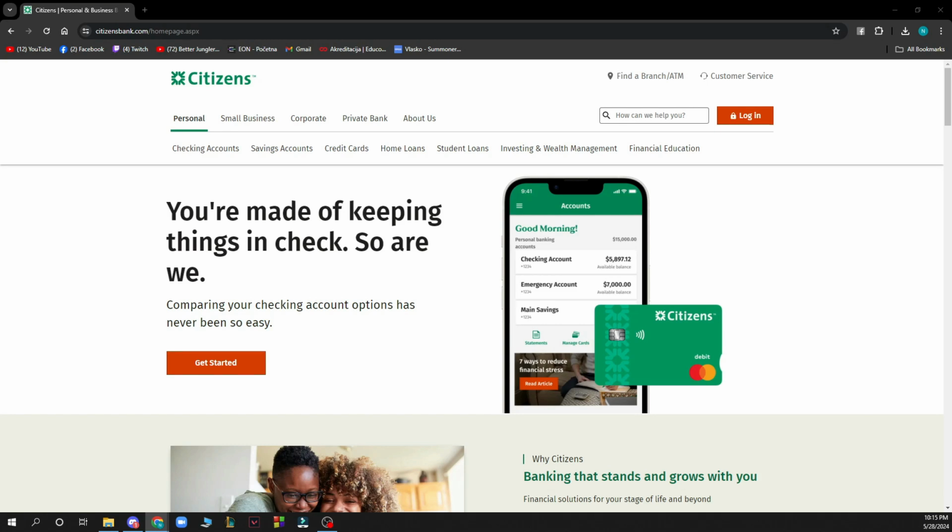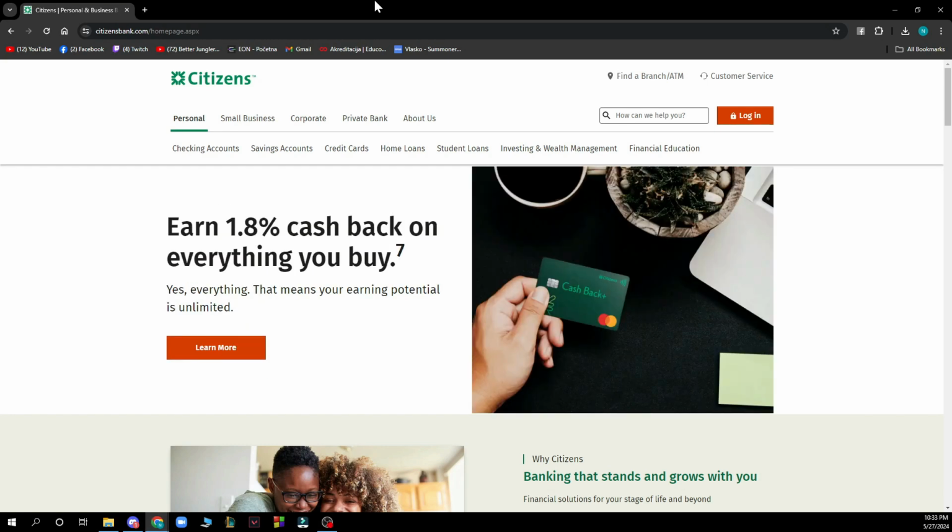Today I'll be showing you how to view the routing number of Citizens Bank. The first thing you need to do is go to citizensbank.com and you'll be greeted by a screen like this. Then you just need to log into a profile. But if you do not have one, you can always register with Citizens Bank. If you do not know how to do that, you can go to our YouTube channel, where we have plenty of how-to Citizens Bank videos and you can see how to actually do it.